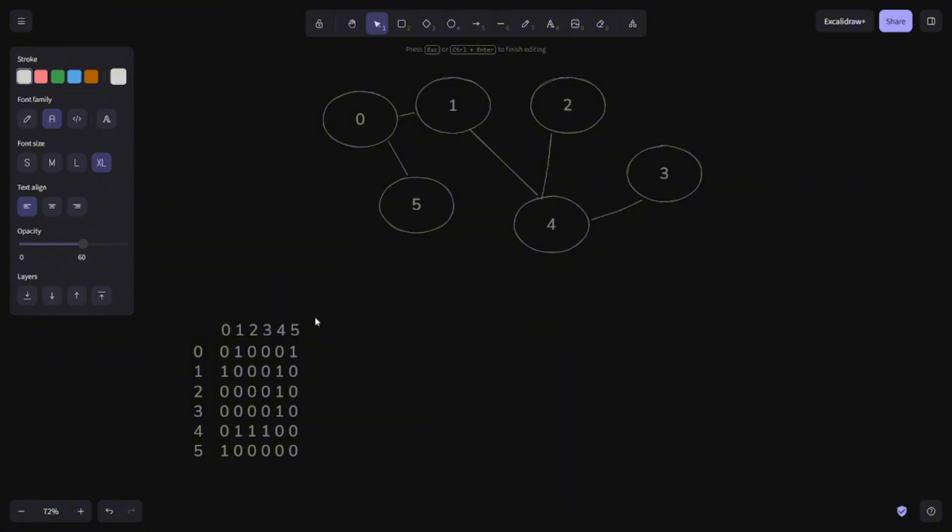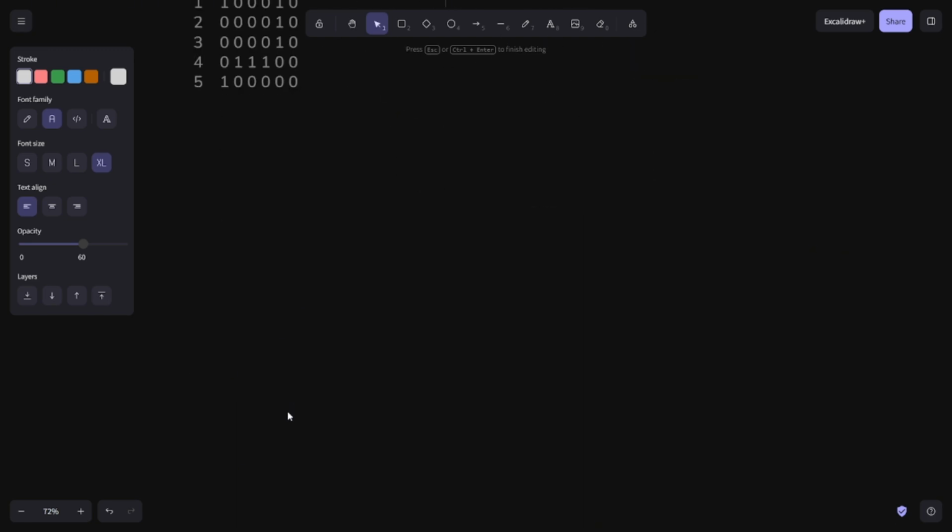We build it using a matrix, like a 2D array. Okay. Now we understand the basic theoretical understanding of how BFS works.